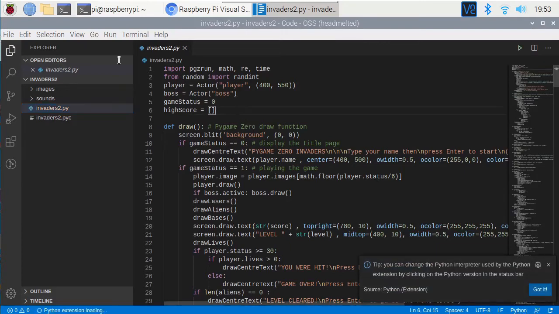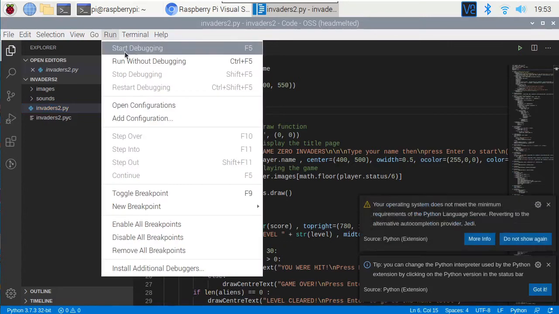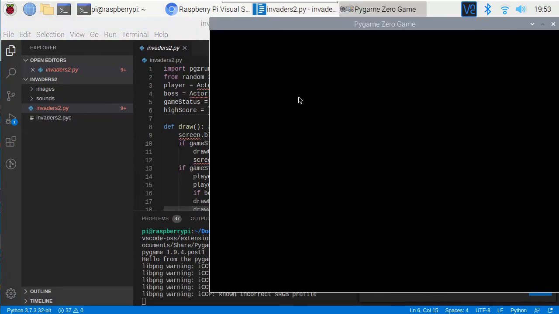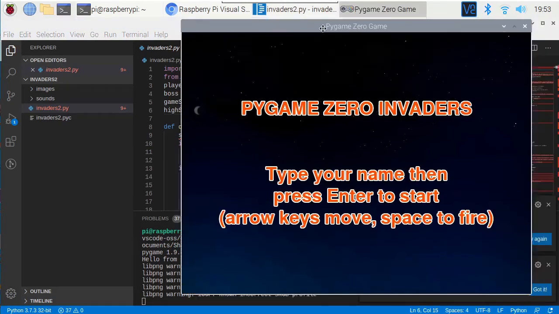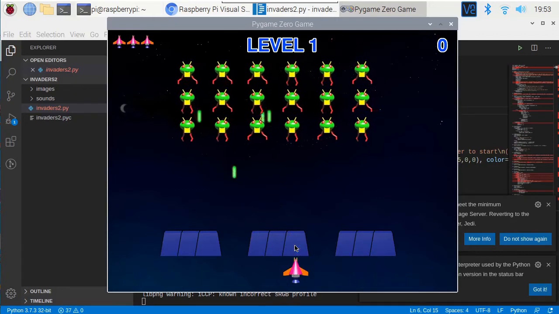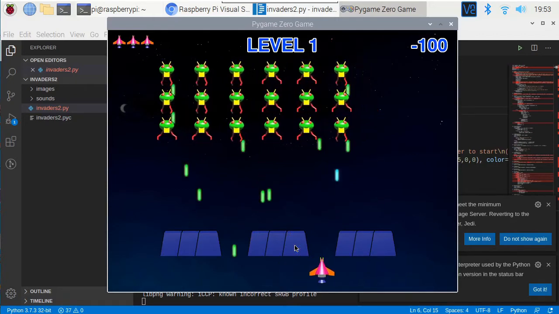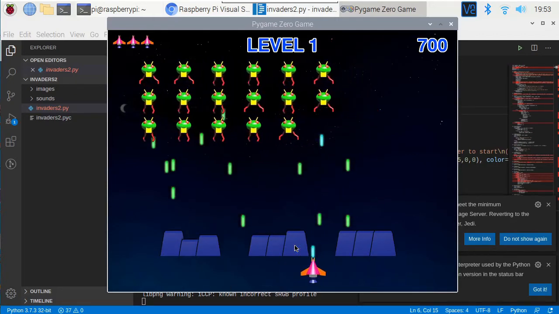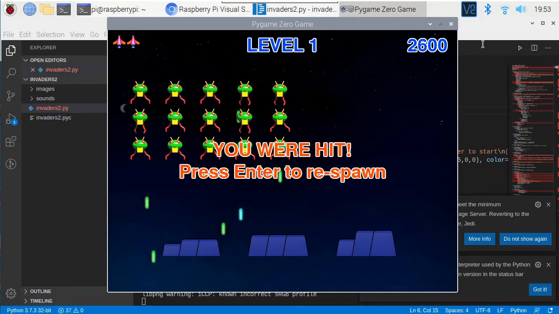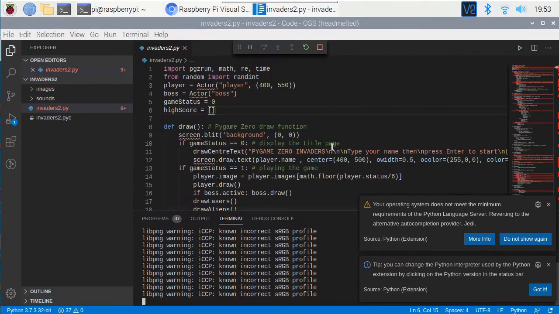So I wonder if it's going to run. Let's see, run, go. Look at this. Okay, enter my name. It's left and right and space is fire. Excellent. Right, so let's come out of that.